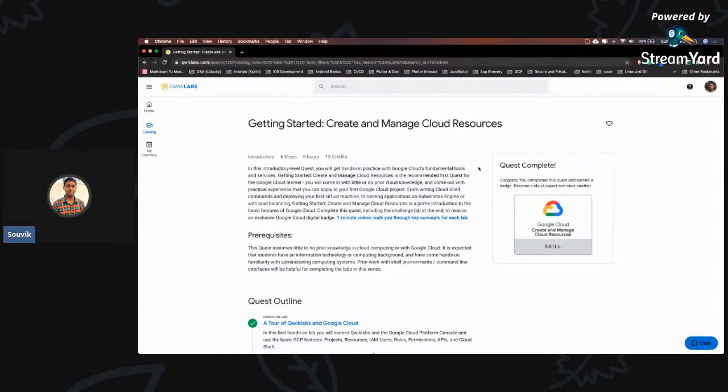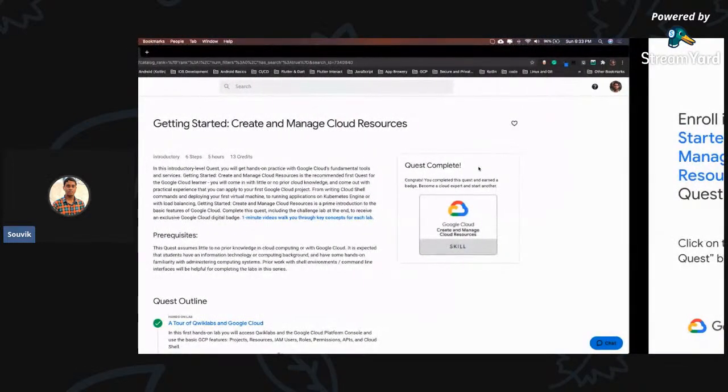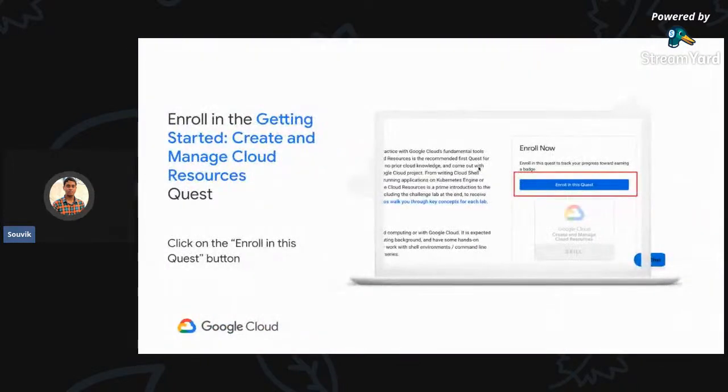Actually, I have completed this quest already. If you come to this page, you will see something like this. There is an enroll in a quest button. Just click this button to enroll in this quest. Before starting any of the quests, you have to first enroll in it so that all your labs are tracked. Otherwise, you won't unlock the skill badge that is available at the end of each quest.